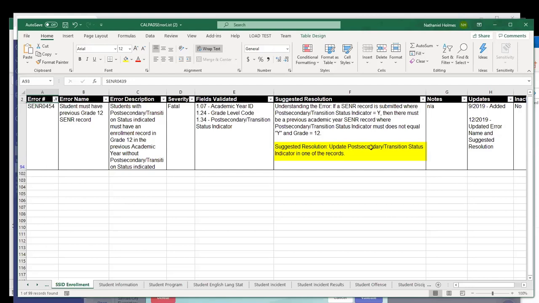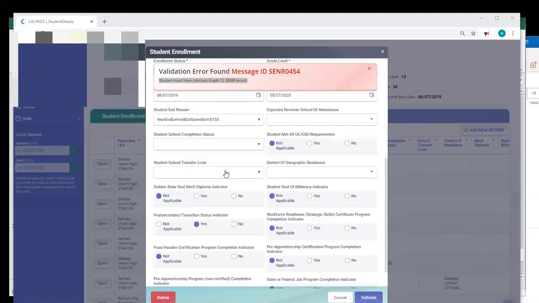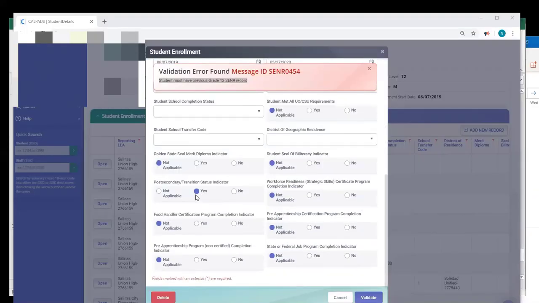Suggested resolution, update the post-secondary status indicator in one of the records. Okay, so this is key, right? The last part of the suggested resolution says in one of the records. So if it's appropriate for this record, the previous record is causing the problem. All right, and so let's go back to the student's record. Here it is. We can see that the post-secondary transition status is yes. Okay, so let's close this out.